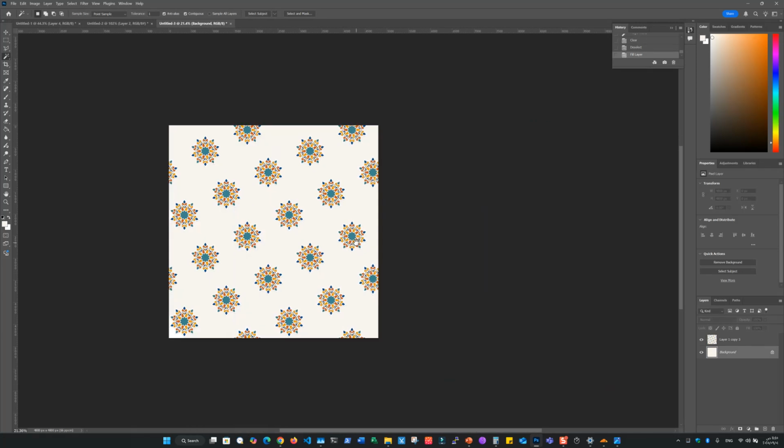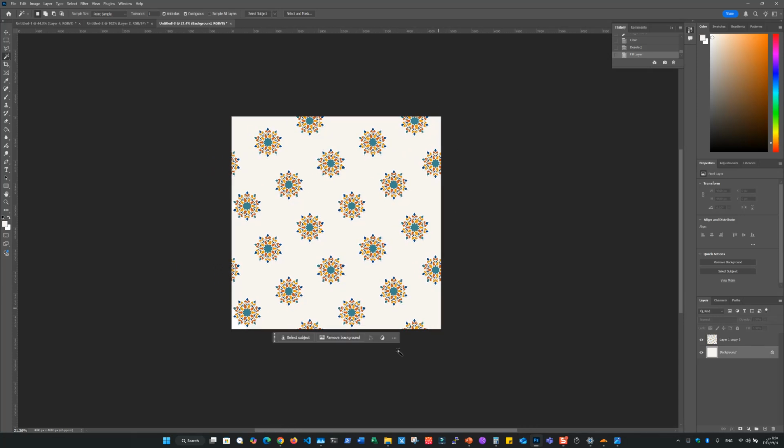So I mean, as you can see, it's a basic design that we can work on and make better, and that's part one of making a full textile design in just Photoshop.